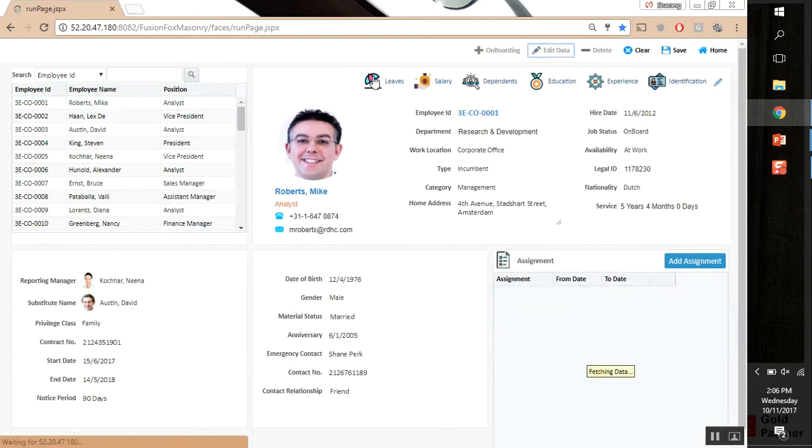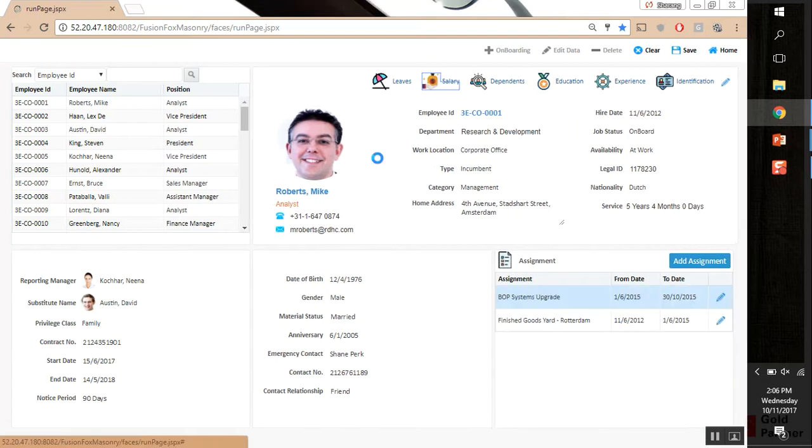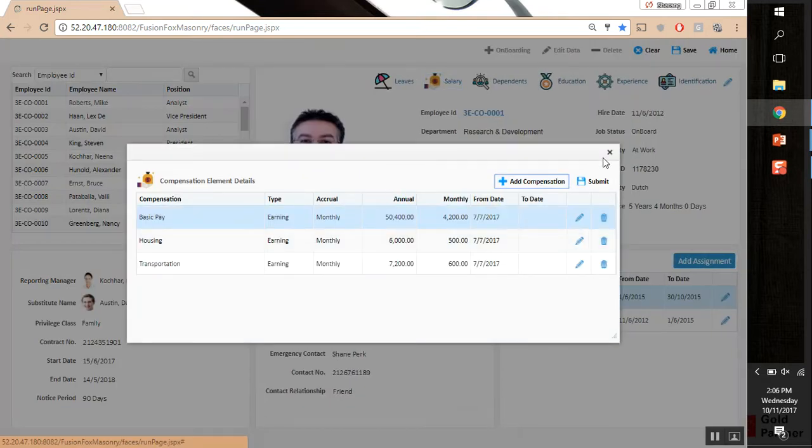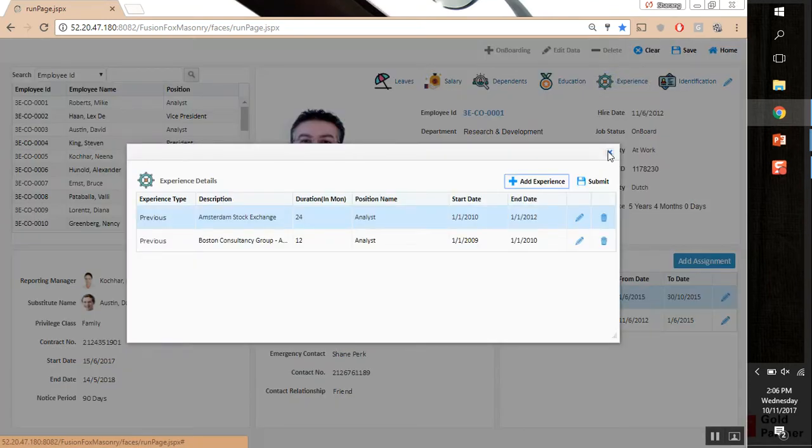Then if you want to view all the particular information of an employee like his leaves, his salary, dependents, you click on edit and then these reusable components become enabled. And when you click on these components, then you have visibility and you have access to this kind of information. As an example, I have access to his salary compensation elements. If I click on experience, I will have visibility to all his experience details that are over here.